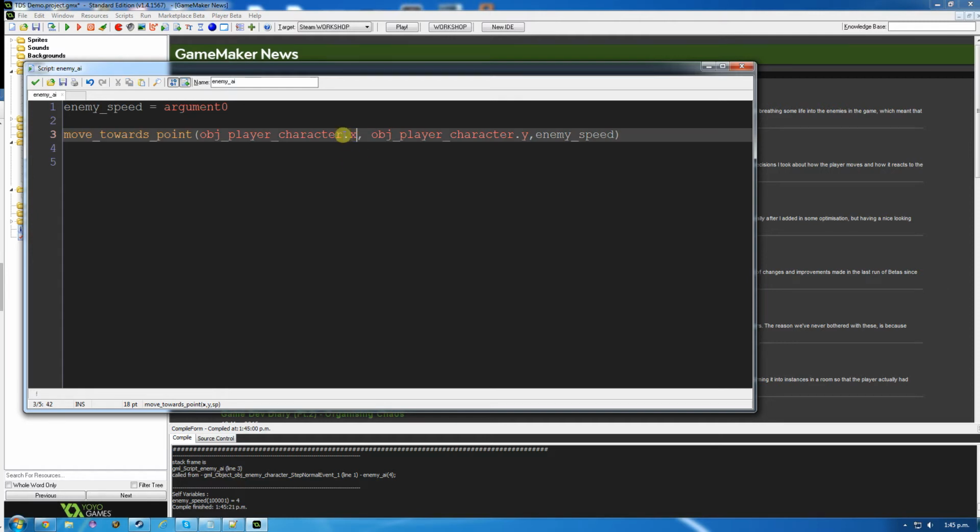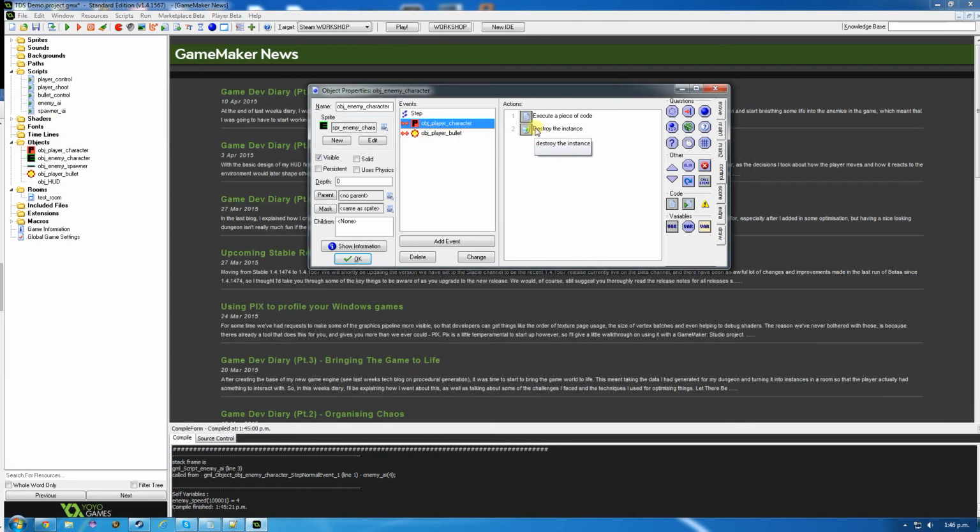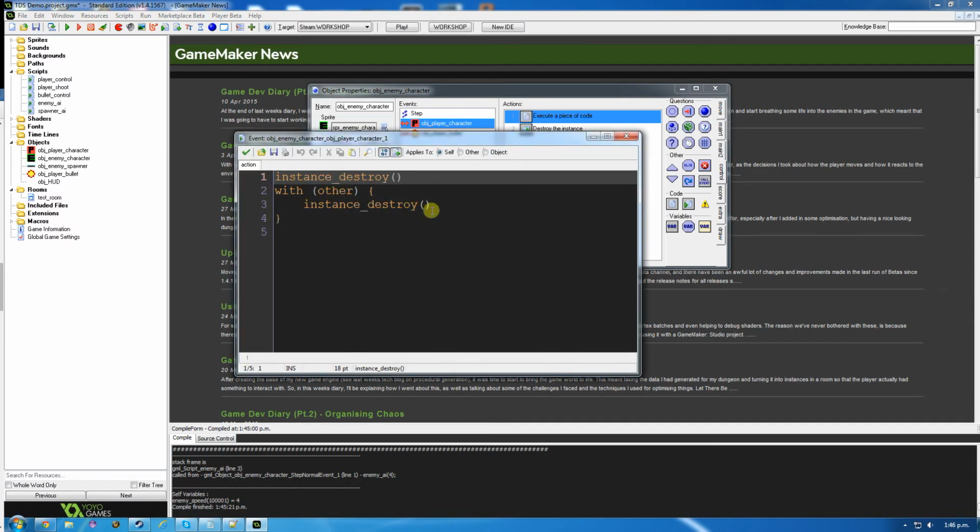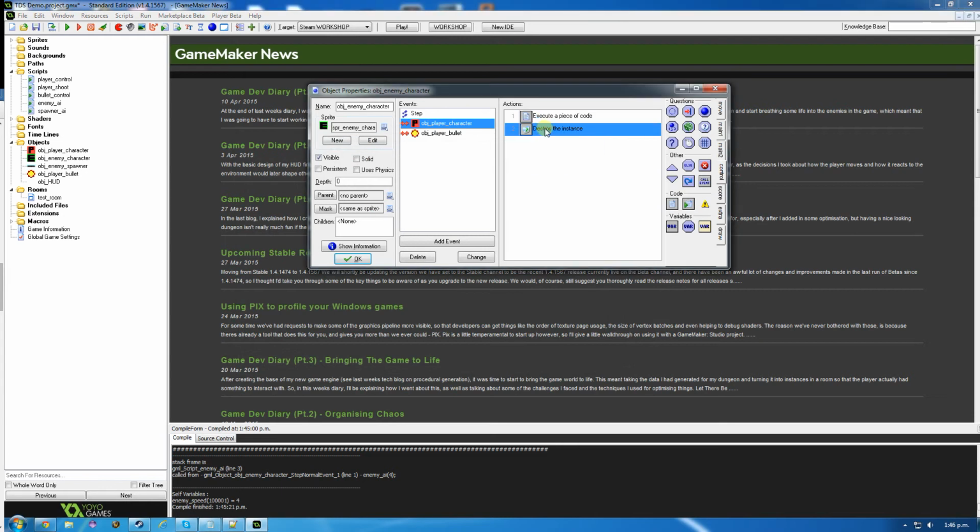But if this doesn't exist, it can't possibly move towards it. It can't find those variables, and it throws an error and says, I don't know what this is. So if we destroy the player character, it's not going to be able to do this, and it's going to crash. So that's why, for now, I'm just going to leave this part here blank. It'll probably give me an error, but in a minute, I'll just get rid of that.